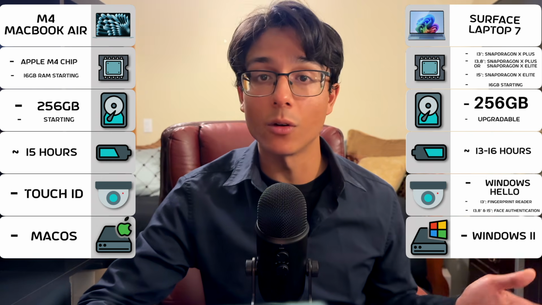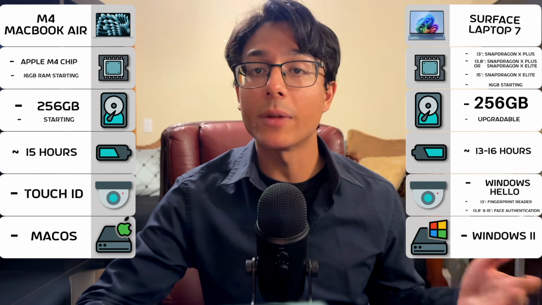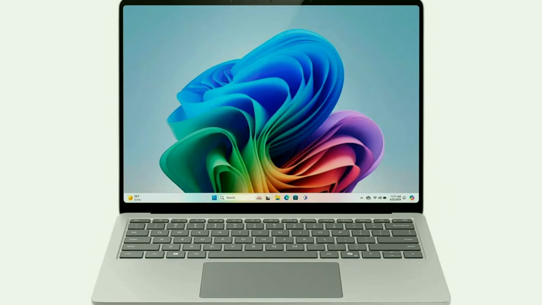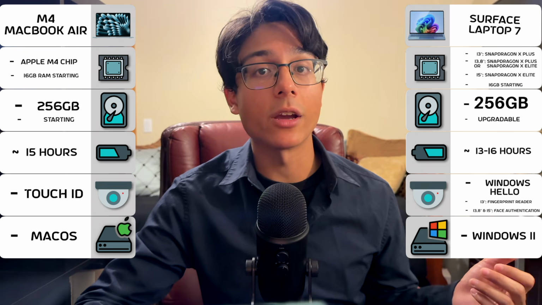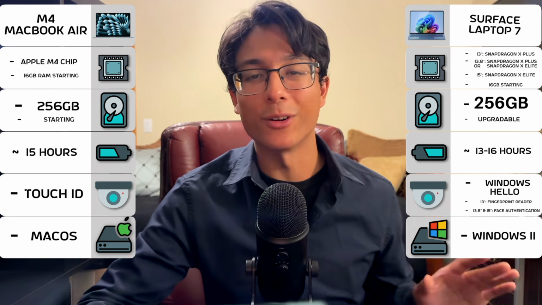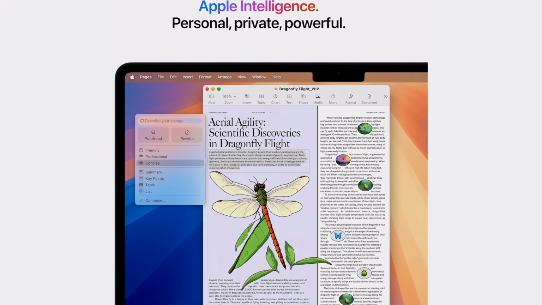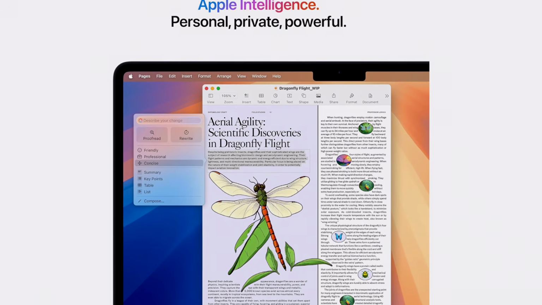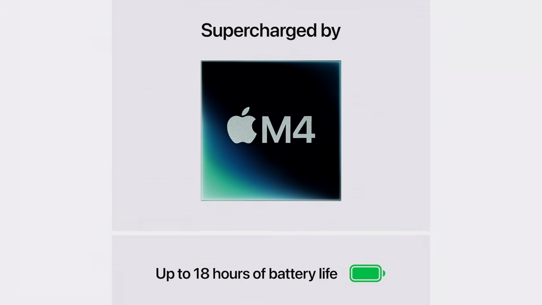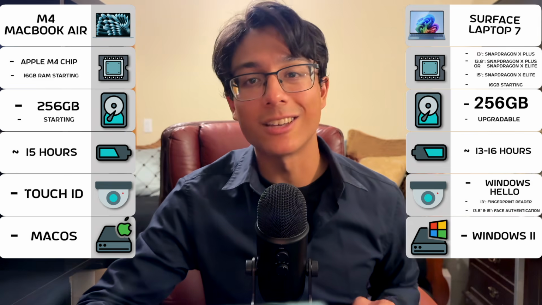Additionally, both sport their own respective security software, with the MacBook Air sporting Touch ID and the Surface Laptop running Windows Hello. And lastly, for the operating systems, the MacBook Air runs macOS, while the Surface Laptop runs Windows. Two different operating systems, with both laptops also coming with some exciting new AI features that you might be interested in. But in summary, both laptops are solid for the internals. So without further ado, let's get on to the verdict.